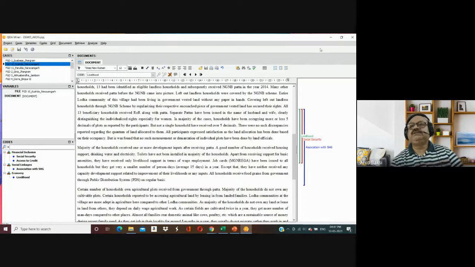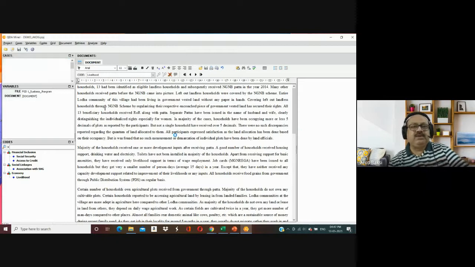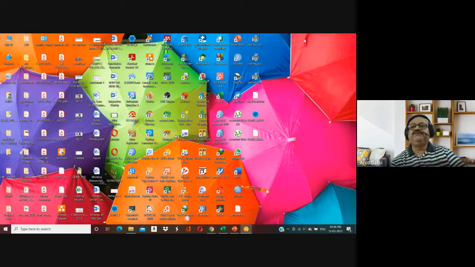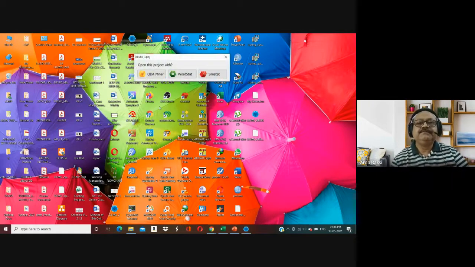Okay, now let me just open a file which has been coded already for the purpose of analysis. This is also a demo file. Here it is. Once you are storing your file, you will find this kind of a blue icon which is stored. So this is demo underscore akdg. This is the project that I have created just now. So I have another demo project over here. So let me just open it.